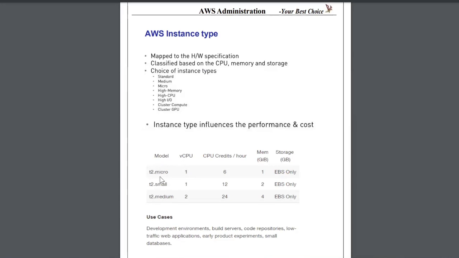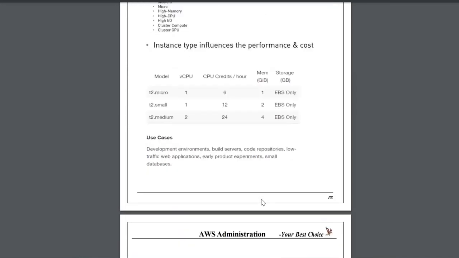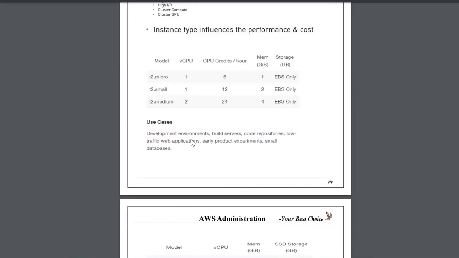If the instance type is a T2 micro, it has one vCPU and 1 GB of memory. T2 small has 1 vCPU and 2 GB of memory. T2 medium has 2 vCPUs and 4 GB of memory. Use cases: development environments, build servers, code repositories, low traffic web applications, early product experiments, small databases.